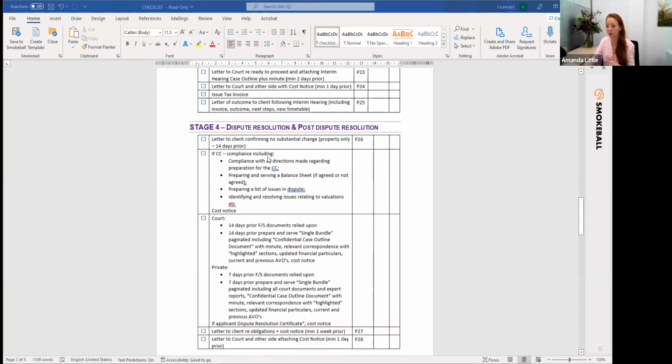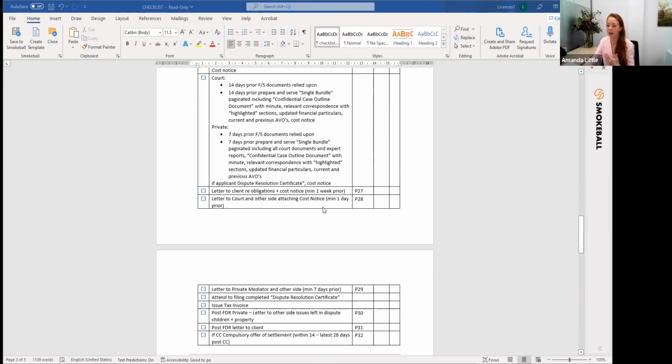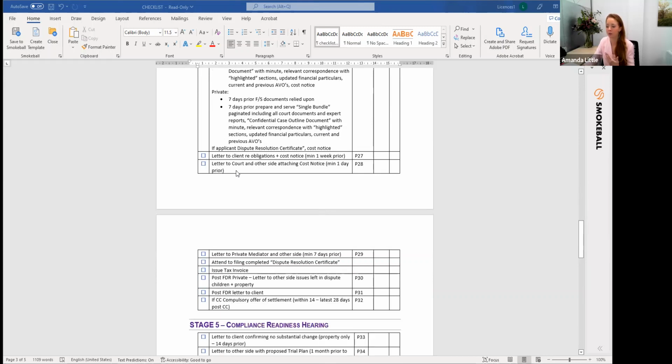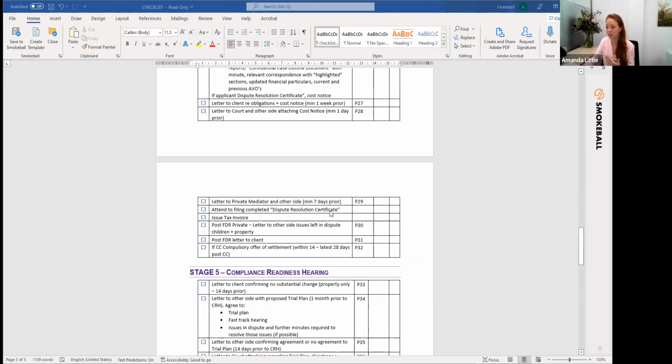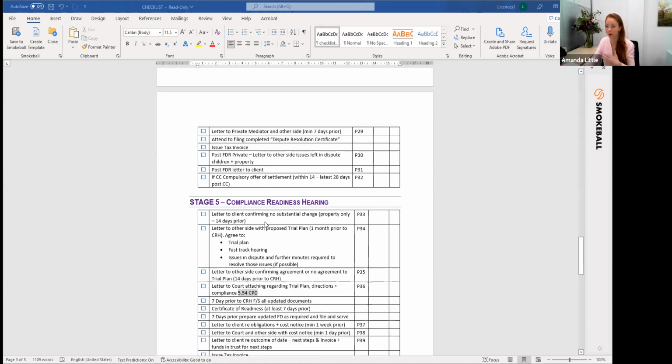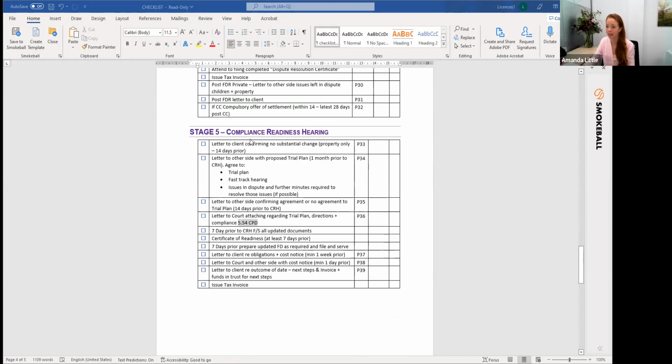We move to the dispute resolution and post-dispute resolution process. So for example, here you've got your cost notice letters, your letter to the mediator, your post-FDR letter to the client, which identifies if an agreement was reached or a partial agreement was reached, what issues are left in dispute, what needs to be determined, and how we're going to proceed further. That's all set out systematically within that precedent also. Your compliance readiness hearing, so each of the precedents as laid out there.